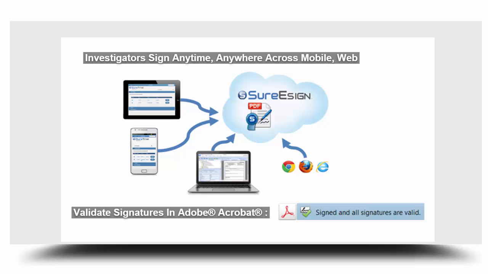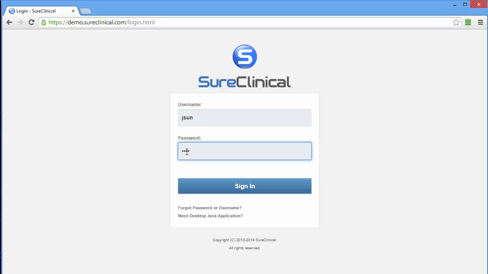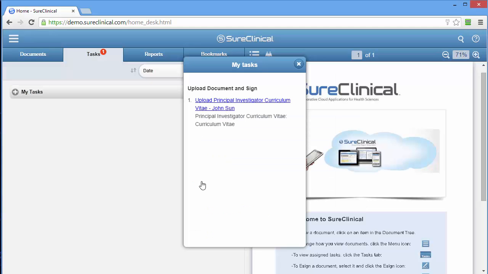Let's demonstrate how easy it is to capture, complete, and digitally sign documents. In this demo, we're logging in as Principal Investigator Dr. John Sun. Dr. Sun has received a workflow task notification to his email requesting that he upload and sign his CV. After Dr. Sun logs into his account, he sees a task notification dialog that tells him that he needs to upload and e-sign his CV.